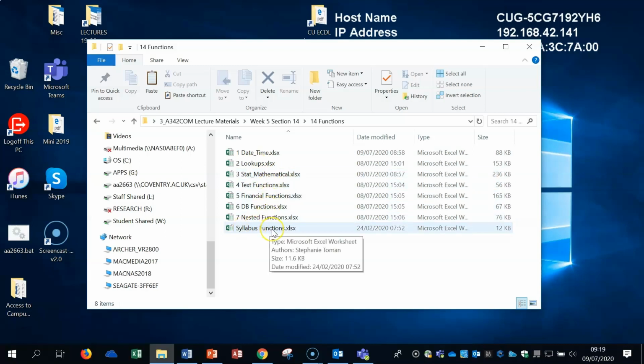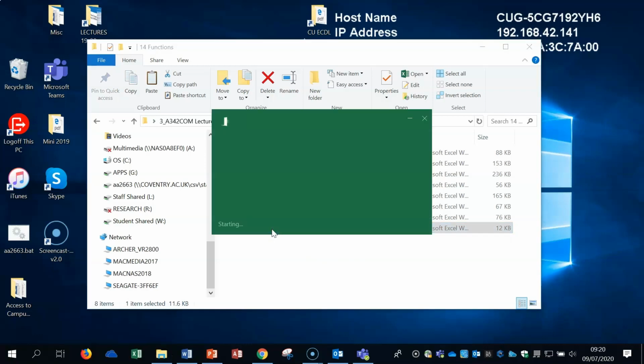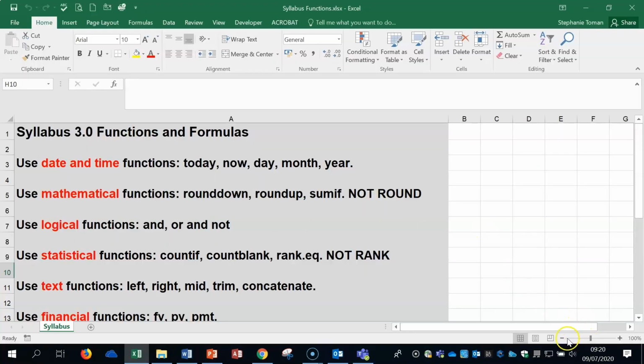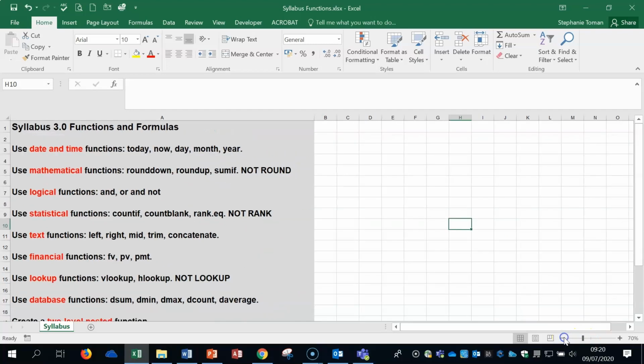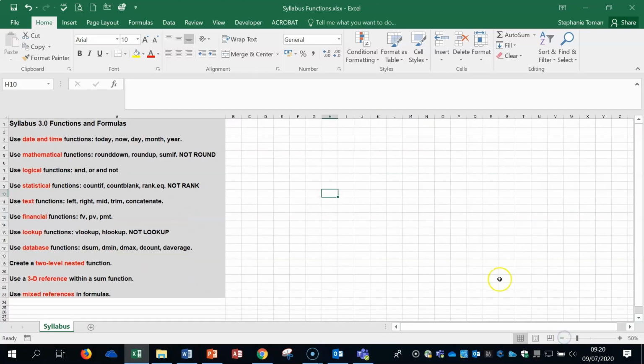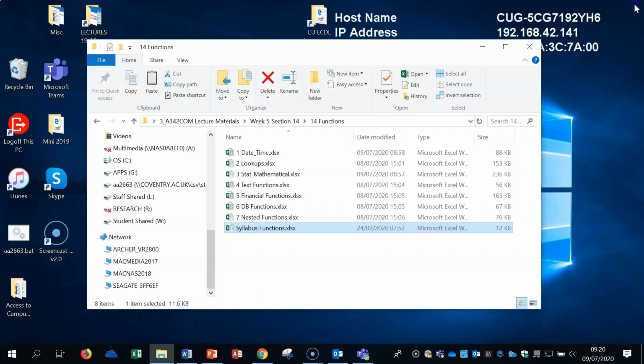And the one at the end is just a syllabus area that you can, let's have a look at it together. It just shows you what's covered in this syllabus, so I'll just bring it down for you, so that you're very clear about what functions are being used, and you can see some things are being said about not round, not rank, not lookup, etc. But we'll have a look at this as we're going through as well. So I'm just going to close that, but that's always there for you to have a look at.